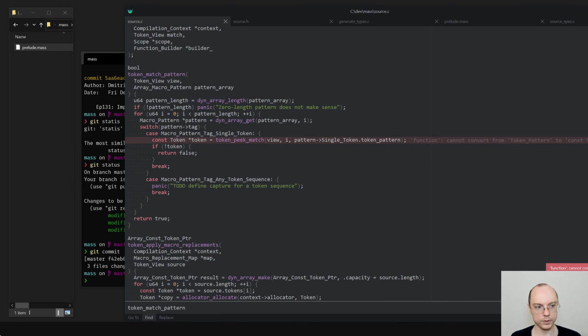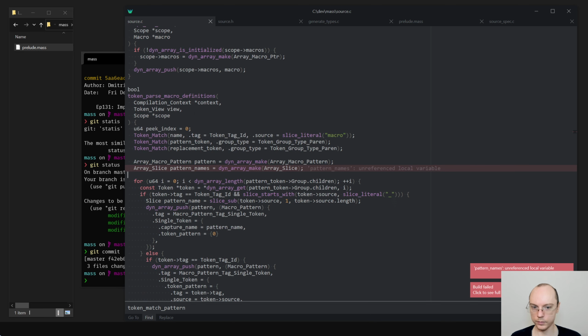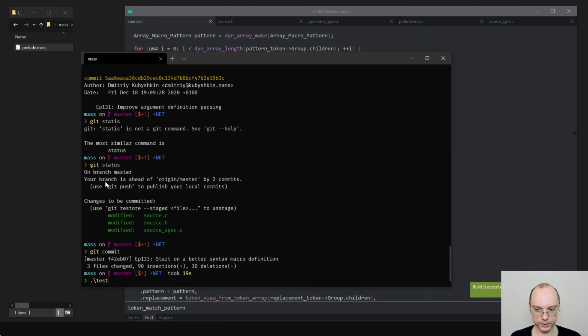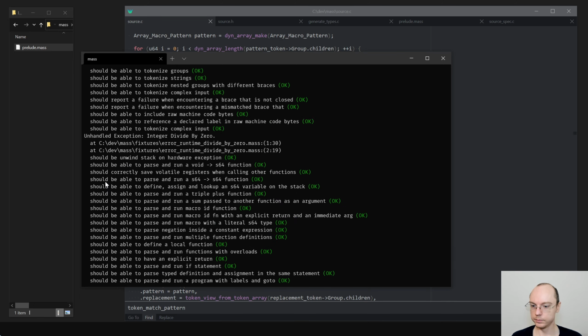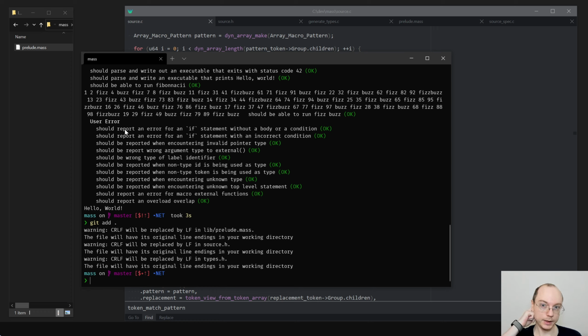Cannot convert from const token pattern to const. Okay. Great. We don't need this array anymore. Okay. Everything should still work exactly as it was, but we'll see. It does. That's great. Let me think what I want to work on next.